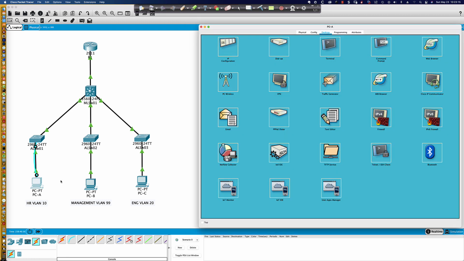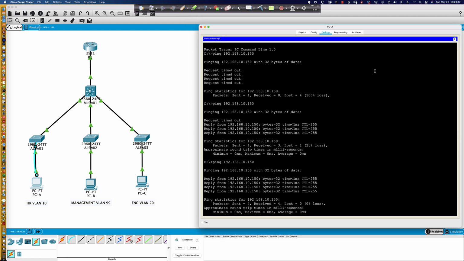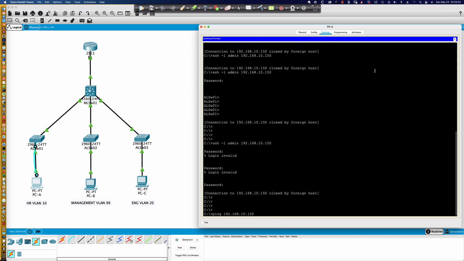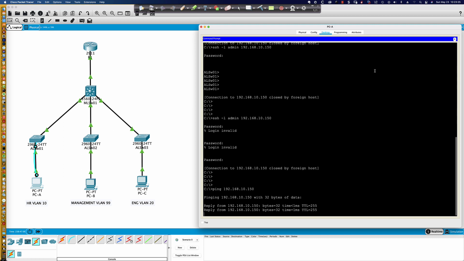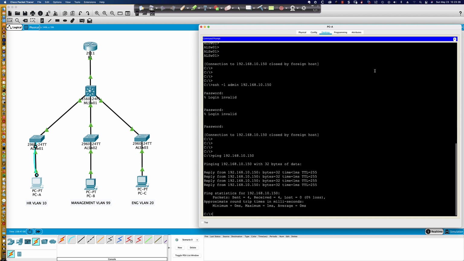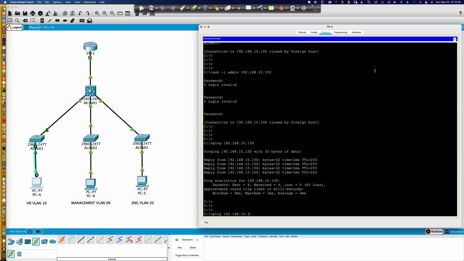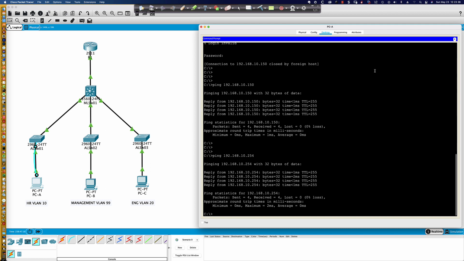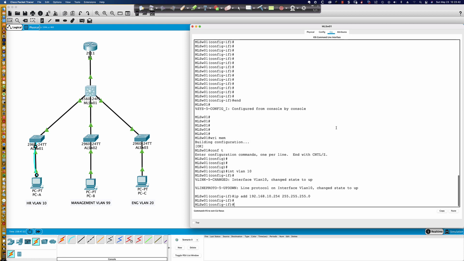So now let's come back to PCA and let's see, can I still ping? Oh, I didn't want to SSH, sorry about that. So can I still ping the switch? Absolutely, I can ping the switch. Now, more importantly, can I ping my default gateway, which is the switch virtual interface on the multi-layer switch? And take a look at that. It works beautifully.